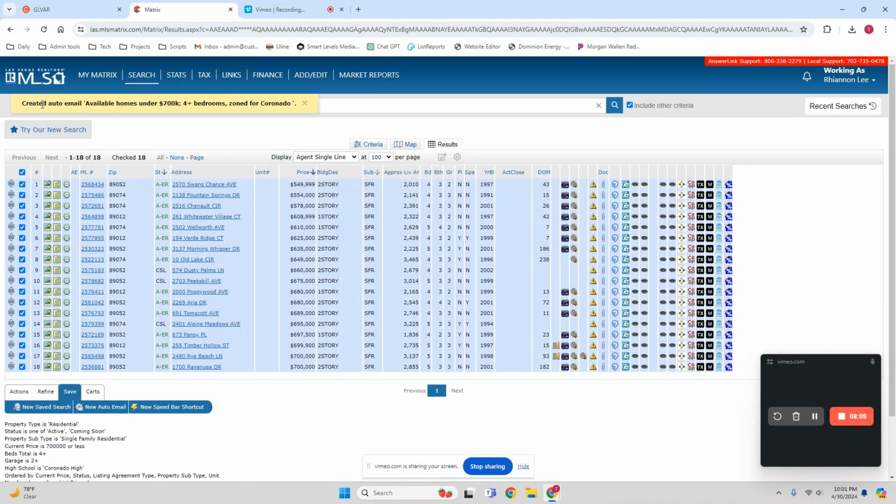And then it says that it created the auto email. So now Sold by Ree will be getting an email every day that properties hit the market of homes that match my criteria, that's under 700,000, 4+ bedrooms that are zoned for Coronado High School. Okay, so that's how you're going to set up a search. Again, there are a bajillion different criteria that you can put in for clients. You can be extremely specific.